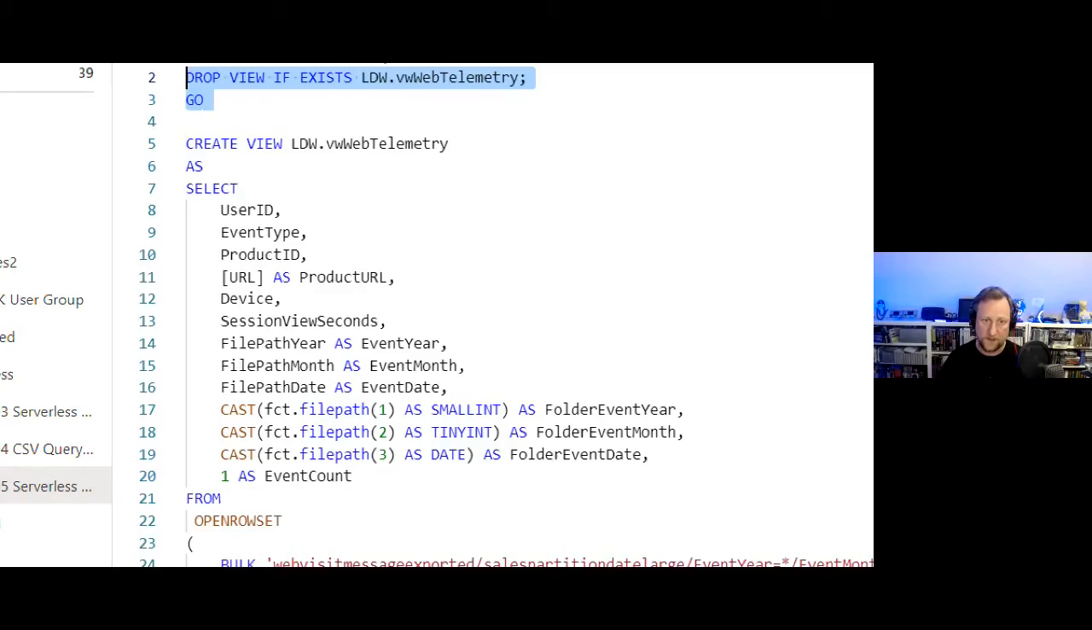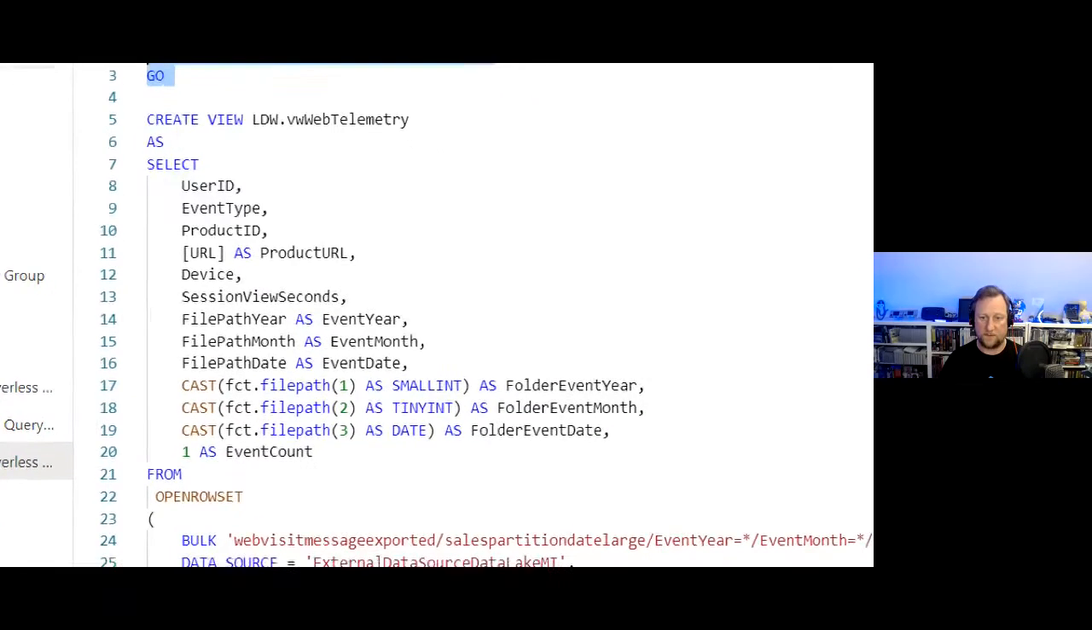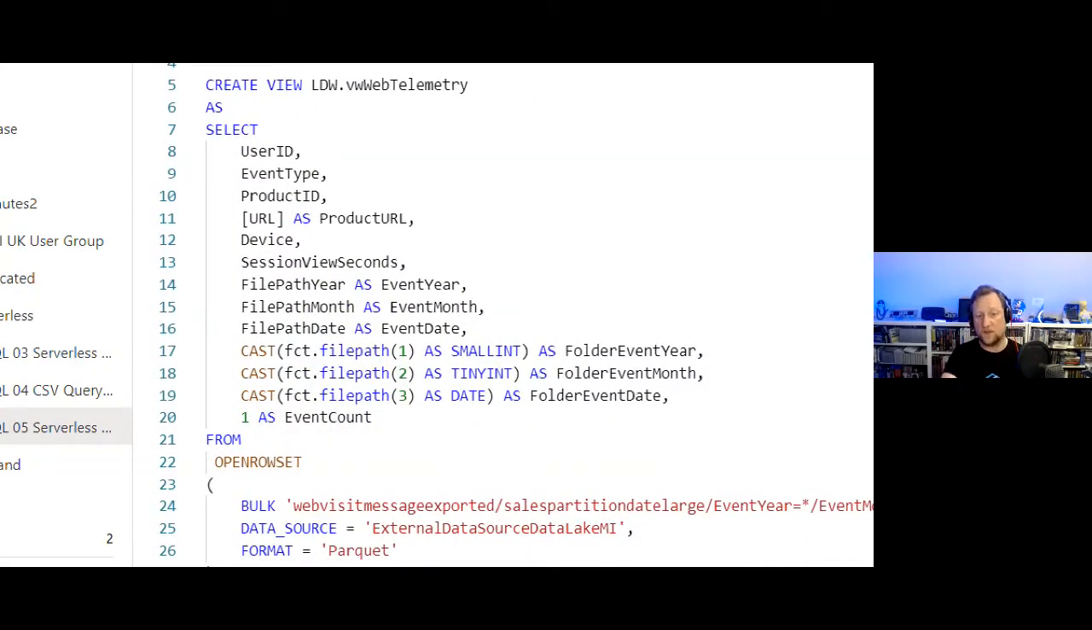We're going to create a view. Choose the columns from our source data. But as you can see here, I've added three columns at the bottom: the filepath function 1, 2, and 3. And that's going to return the value, or the folder name, at that folder hierarchy. And I've also cast them as data types as well. So I've cast the year folder as a smallint, the month as a tinyint, and the folder event date as a date.